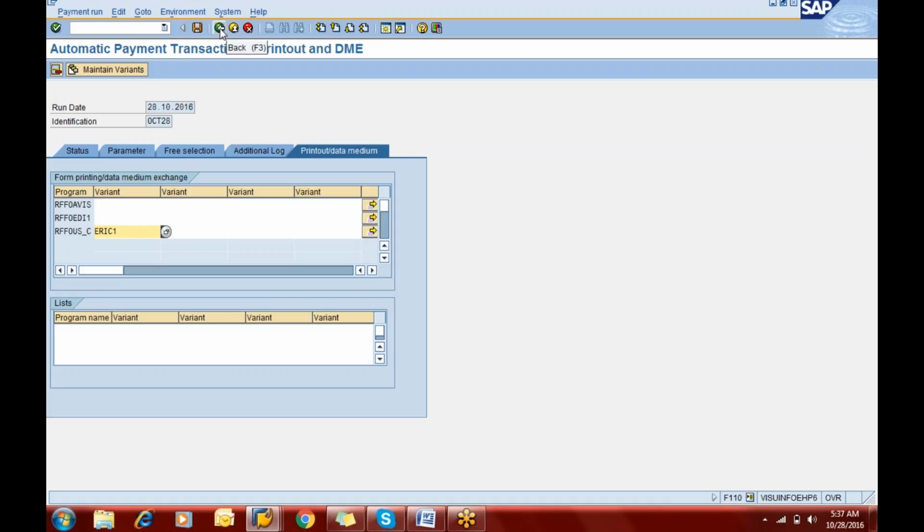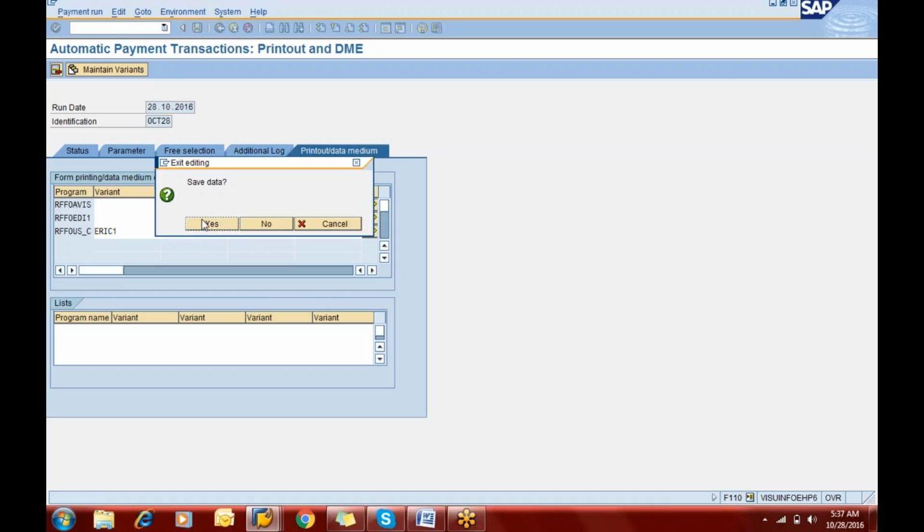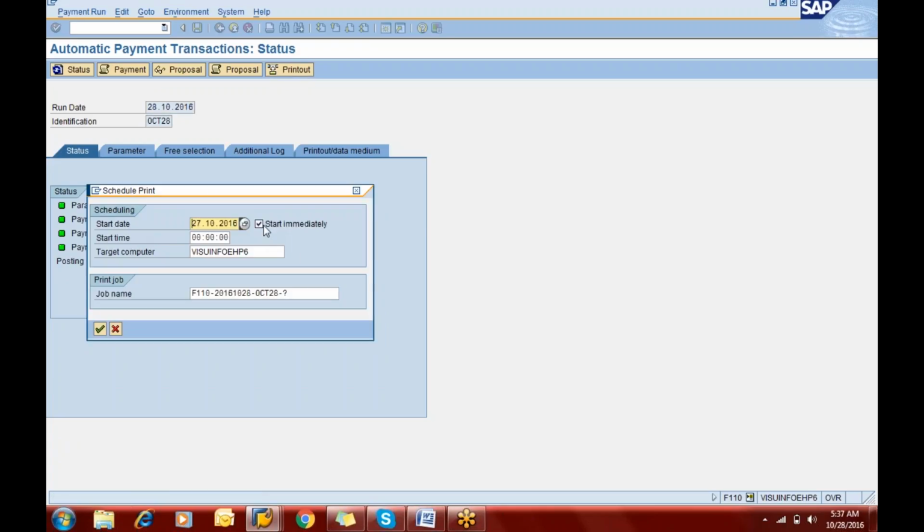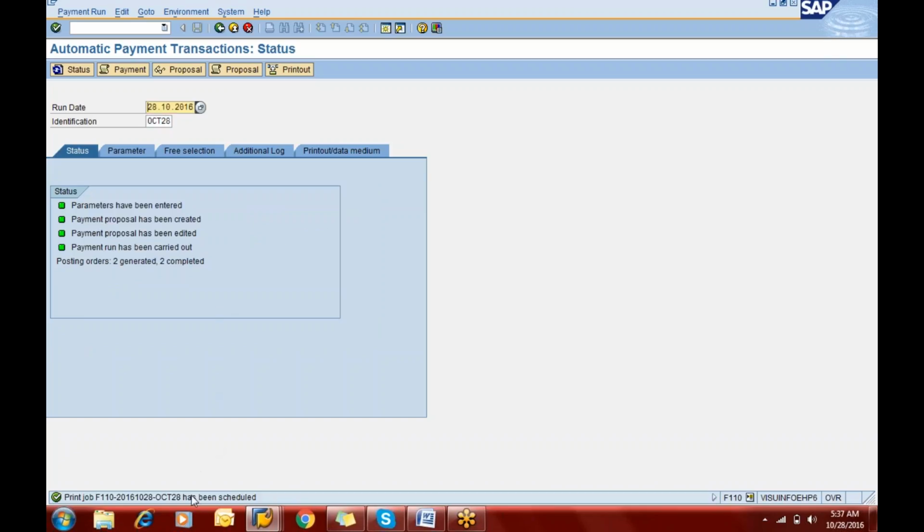Now here we can just go back. Again it will ask you to save the information. This time we can go to the printout, and here we have to ensure that start immediately is selected. Now this is the job name, October 28th, so just press the enter button, and here you can see the message that it has been scheduled. Now we need to execute it.